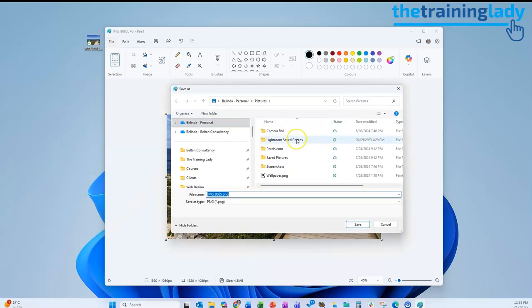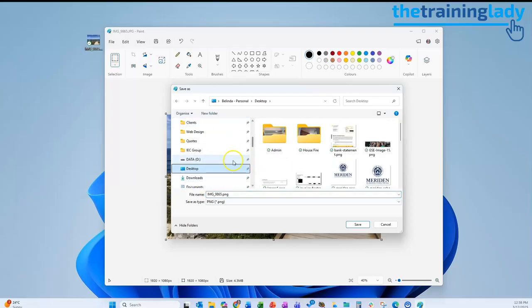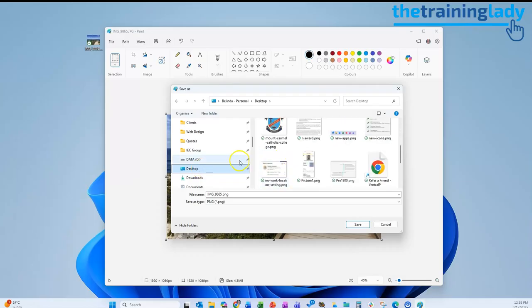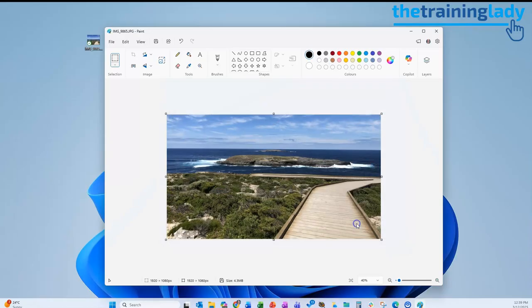So I choose that, it opens up and says, okay, where do you want to save this to? Now you would want to put this somewhere easy to find. I'm just going to pop this onto my desktop here and I'm going to put my file name in. I'm going to call this my wallpaper. All right, just so it's easy to find.